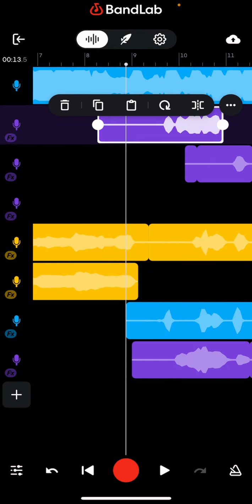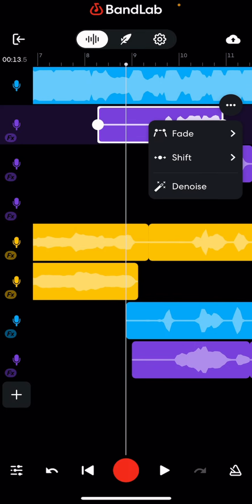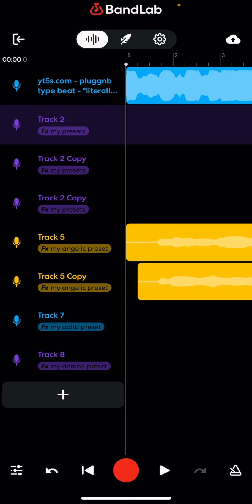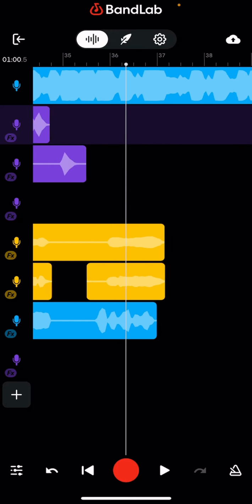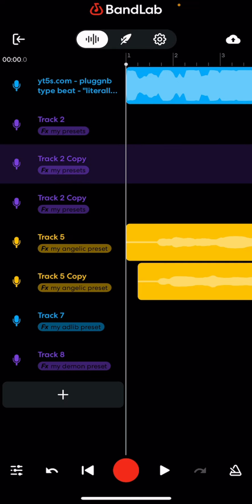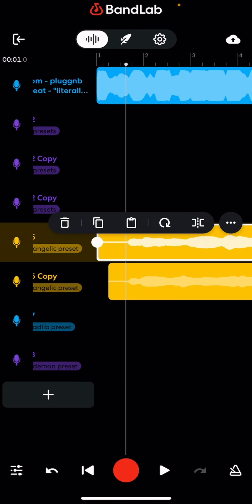So make sure you click on your vocals, right? And then you click the three dots and you click diagnose right here. And then it says success right here. So look, now do this for everything right here. All of this. We're gonna start off on this one.